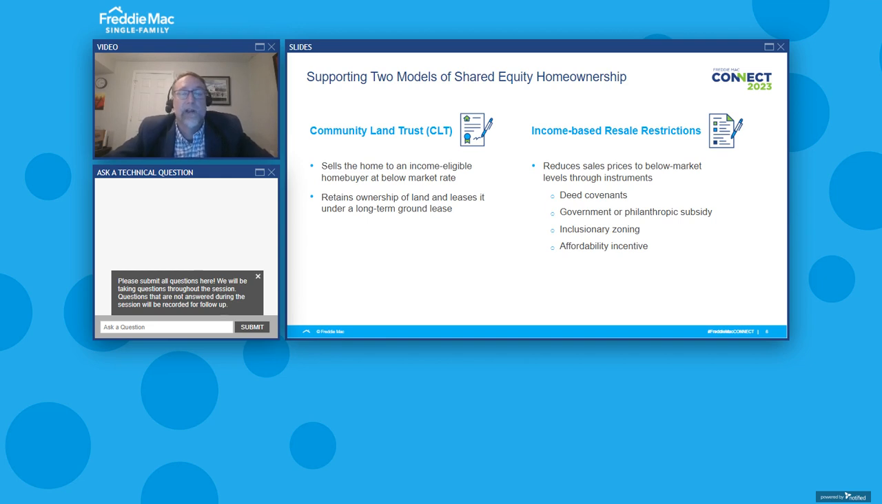The second type of shared equity homeownership is income-based resale restrictions. They reduce the sales price to below market levels through legal instruments. These could be done through deed covenants, government or philanthropic subsidies, inclusionary zoning, and affordability incentives. And these usually use restricted covenants, a deed restriction, and at times an affordable second. So really the type of program is dependent on the program structure and the type of legal document that they use for their program. I hope that helped, Mary.